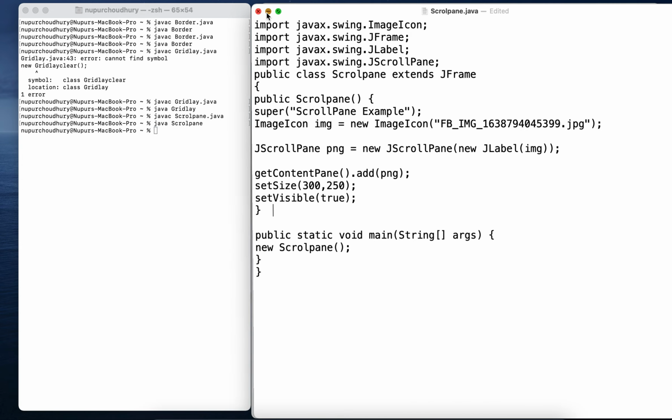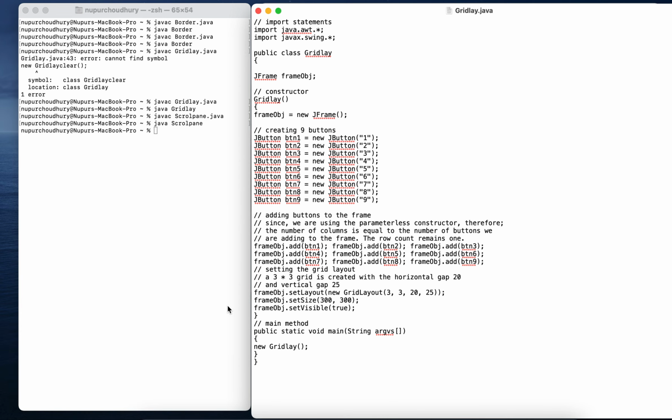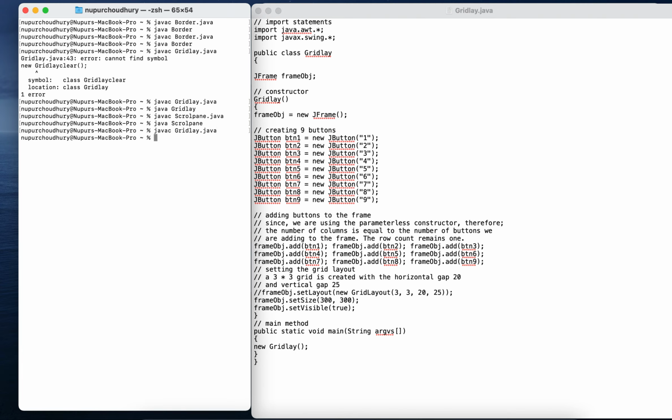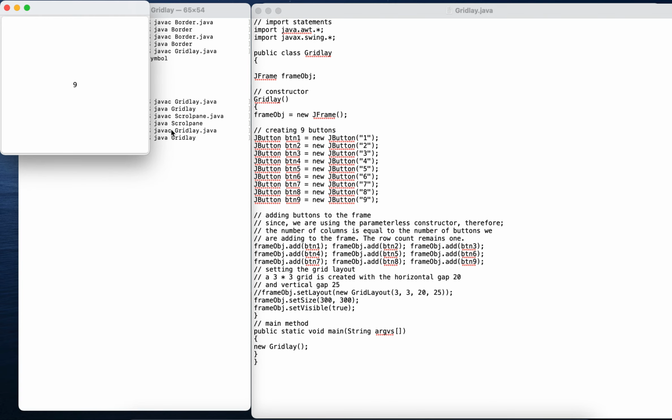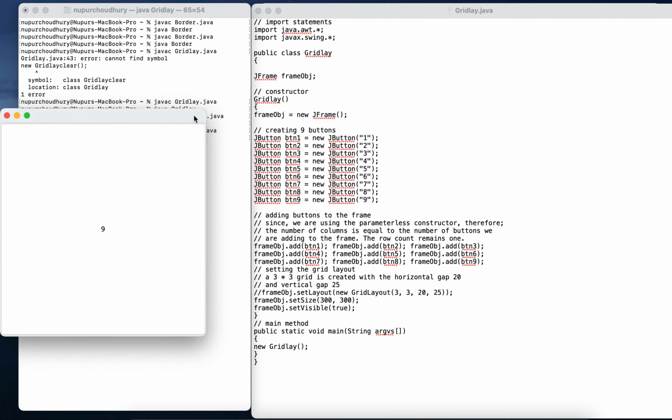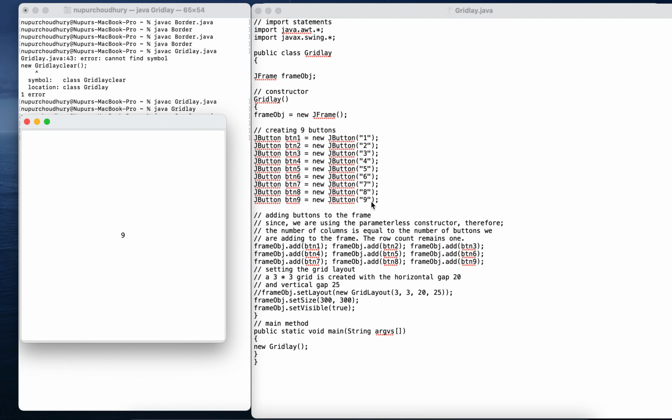We saw the scroll pane. We also talked about the grid layout. Now, let's say I do not use this particular statement inside the grid layout, so what do I get here? Let us compile this and execute this. If you are executing this, see we are getting 9 here. 9 means the last one will be displayed inside the frame.